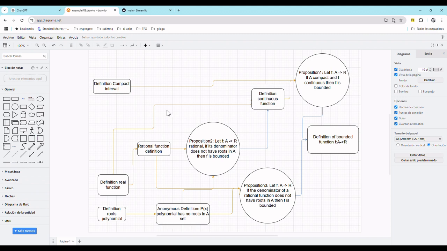The first one assumes that we have a continuous function on a compact interval and concludes that the function is bounded. The second one assumes that we have a rational function that has no roots in its denominator, so then we have a continuous function. And the third one assumes that we have a rational function with no roots in the denominator, concluding that we have a bounded function. These problems will help us illustrate the use cases of our designed ontology.